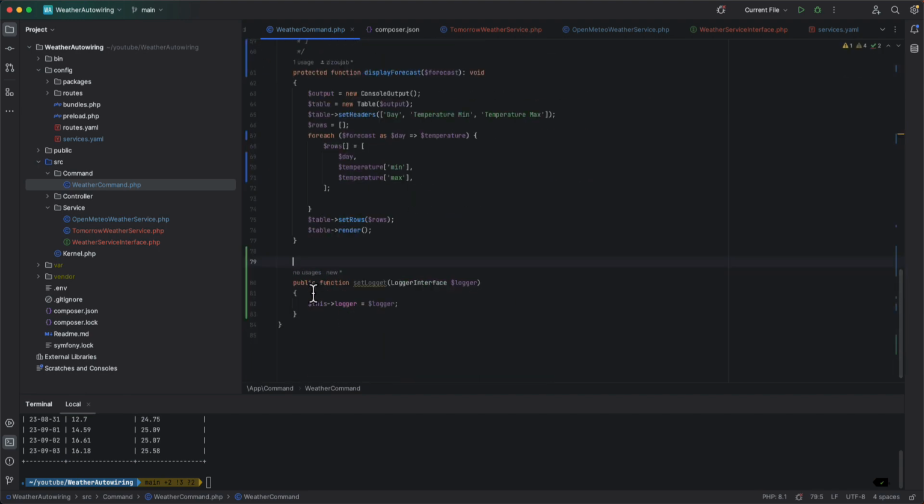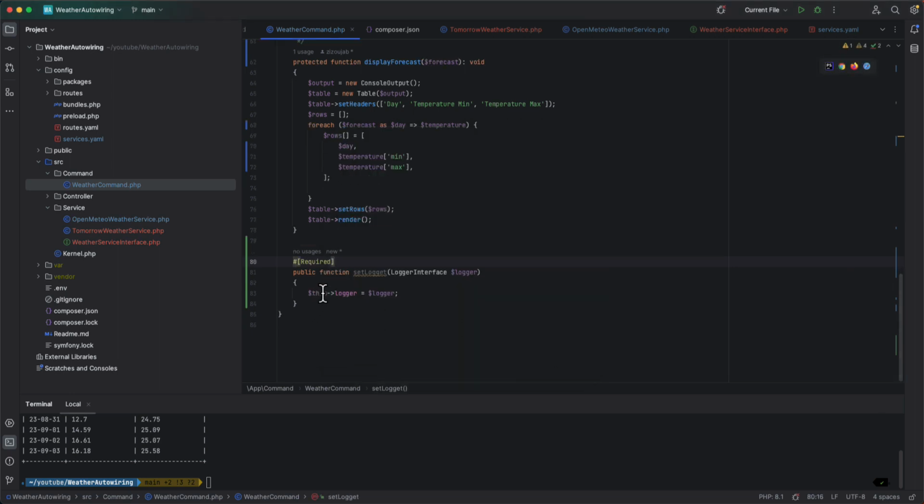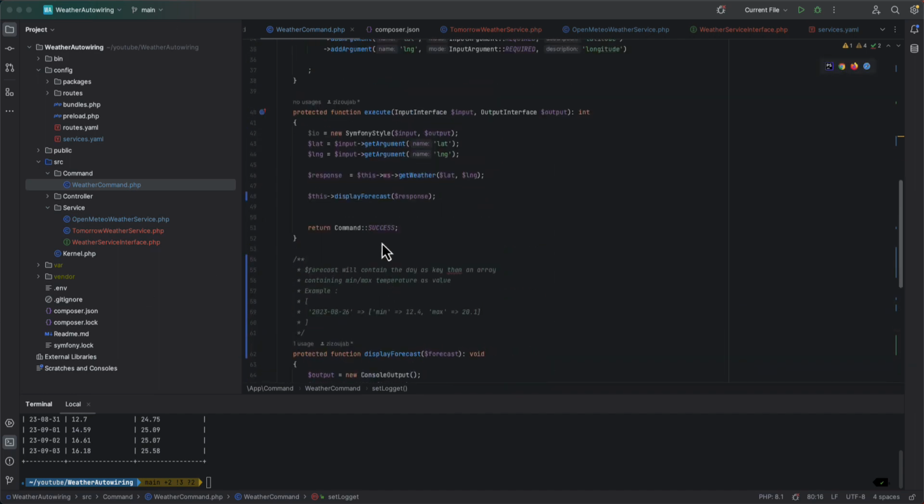So if you want Symfony to automatically inject a logger for us through this setter, you just have to add the required attribute over here, and Symfony will do that automatically for us. As I mentioned, in their documentation they say autowiring will automatically call any method with the required attribute above it, autowiring each argument. So we are sure that Symfony will autowire that for us, and we can use this instance safely in all of our code.